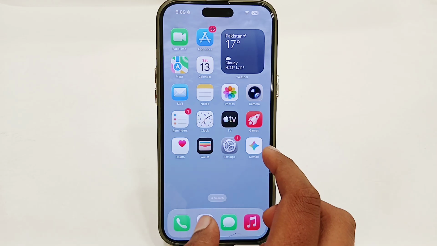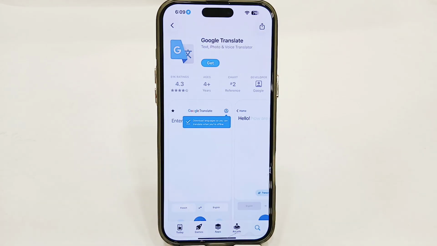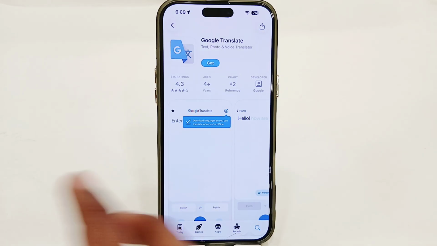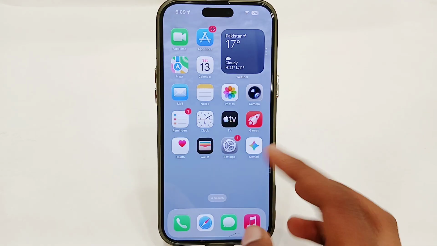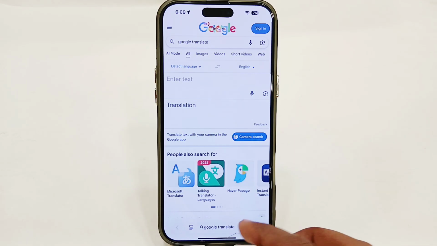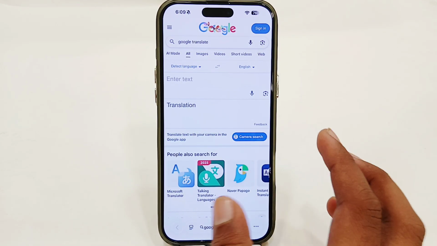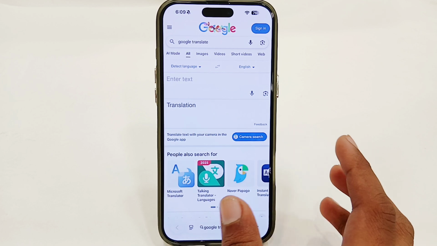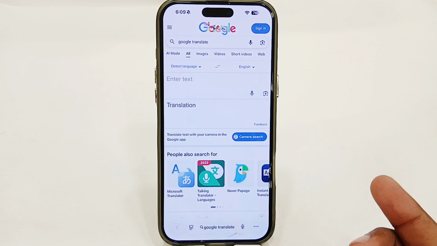You just have to simply open your App Store or Play Store and you can get the Google Translate app, or you can also use your browser. Open your browser, simply search for Google Translate and you can use Google Translate online. So here I'm going to translate online.